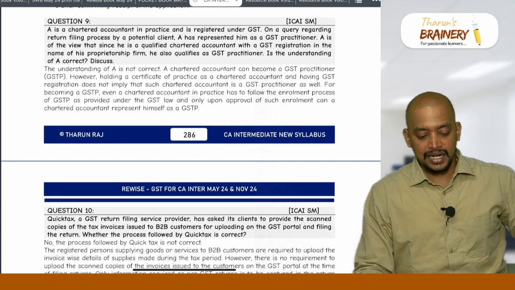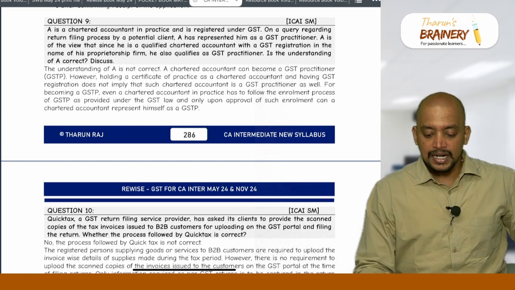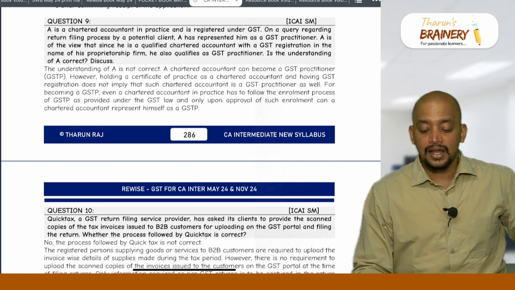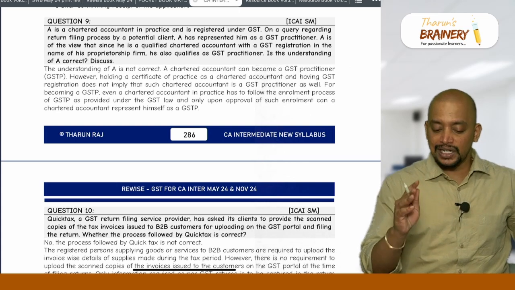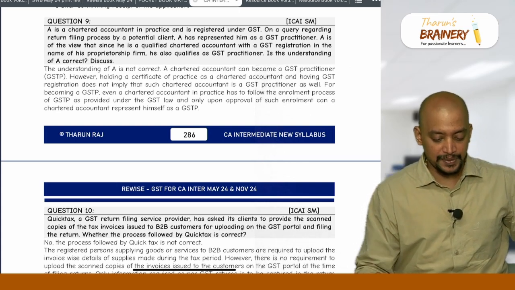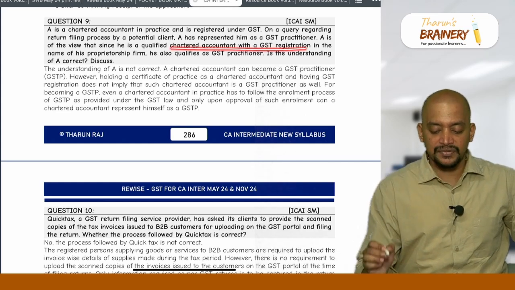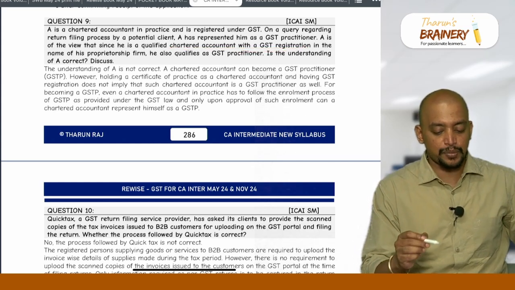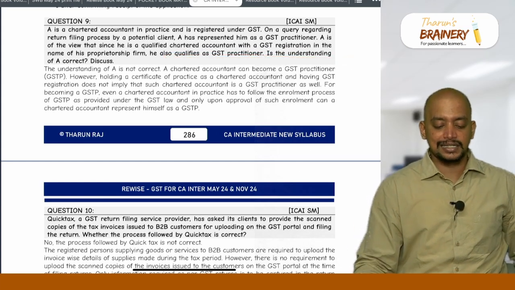Then question number 9, A is a chartered accountant in practice and is registered under GST. On a query regarding the return filing process by a potential client, A has represented himself as a GST practitioner. A is of the view that since he is a qualified chartered accountant with a GST registration in his name of proprietorship firm, he also qualifies as a GST practitioner. Is the understanding of A correct?